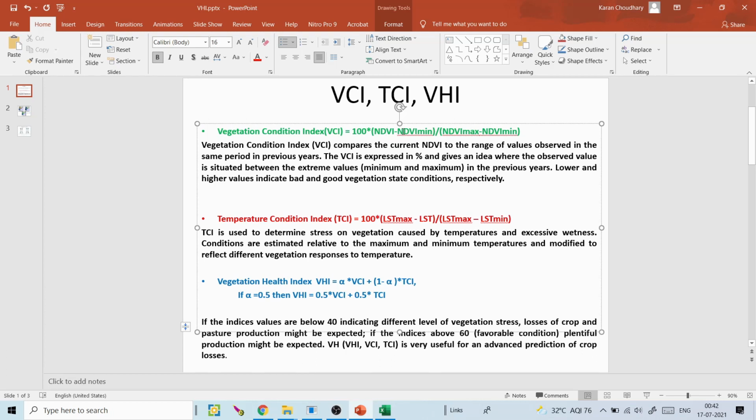Suppose it is closer to the maximum, your value will be nearer to 100%. Suppose it is closer to the minimum value, it will be towards 0. If it is in between, it will be around 50%. So above 50 you are saying the vegetation is in good condition, and below 50 the vegetation is in poor condition. The general thumb rule is: 40 to 60 we say average vegetation condition, above 60 good condition, and below 40 the vegetation is stressed. 0 to 20 is very poor, and 20 to 40 is poor. I'll be showing you how to compute this value.